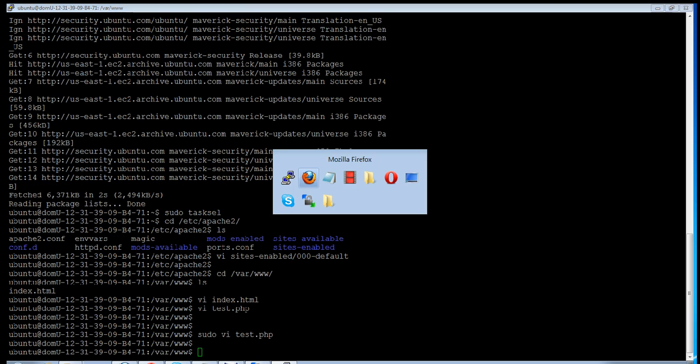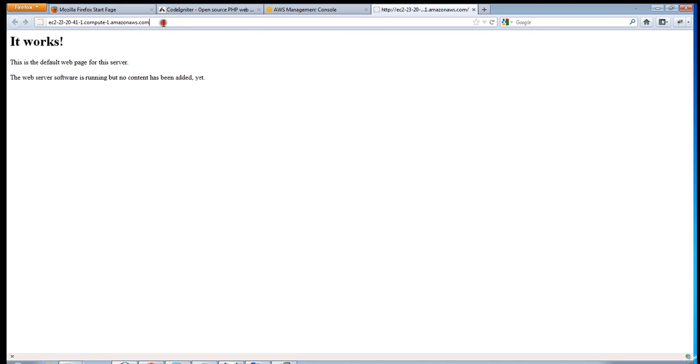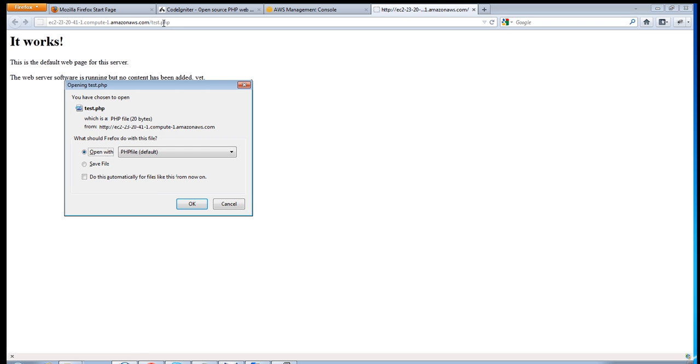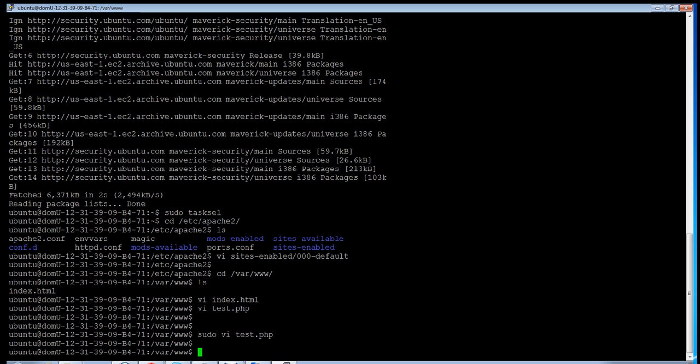Okay, let's try and access the file. What you're going to do is go to URL/test.php. Okay, it's not working. This happens sometimes after installation. Sometimes you need to restart Apache for it to take effect.